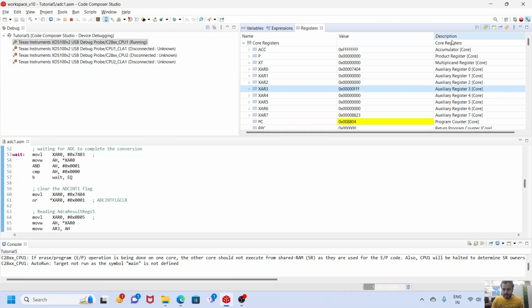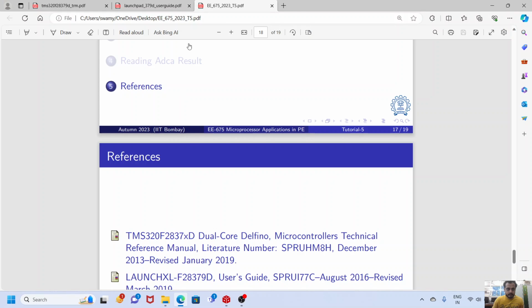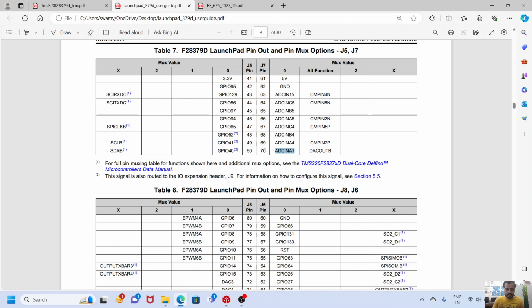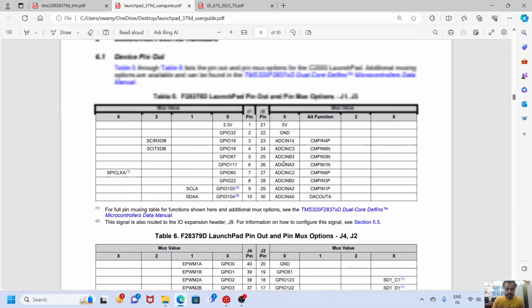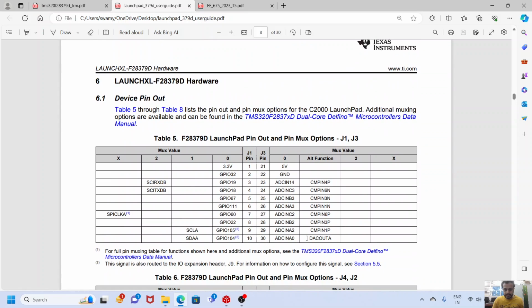So you need to take care of this refresh. Sometimes it doesn't work. You need to close this register bar and open it again. I would also recommend you use any other ADC input. Like I'll show you here, as I have done for pin number 70, you can set pin number 30 and check. For that, you need to configure ADC input A0.